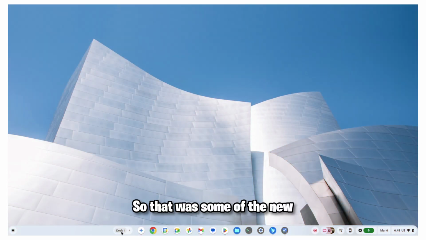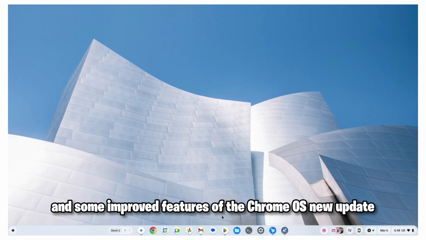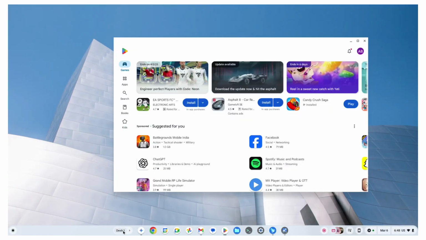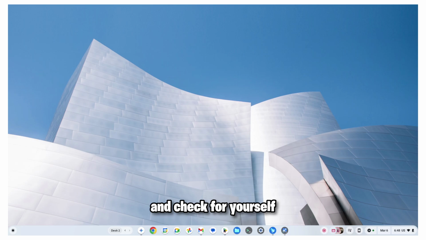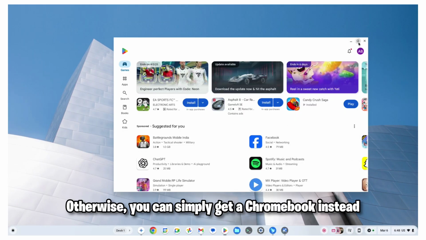So that was some of the new and some improved features of the Chrome OS new update. If you want to try it out, make sure to first dual boot and check for yourself. Otherwise, you can simply get a Chromebook instead.